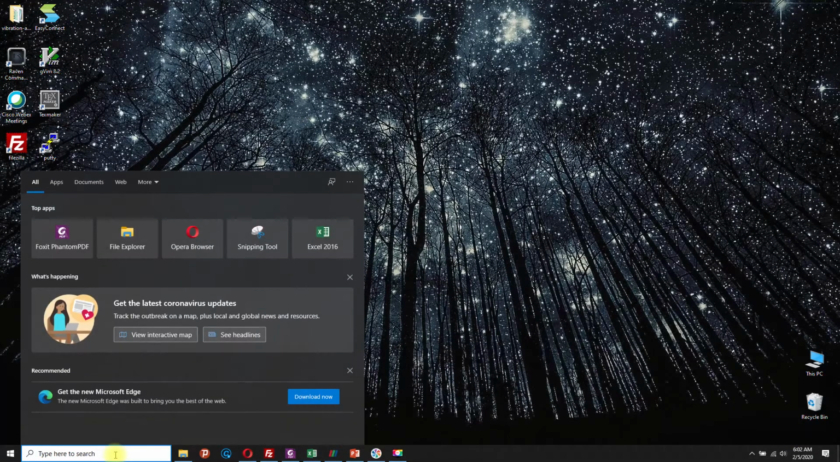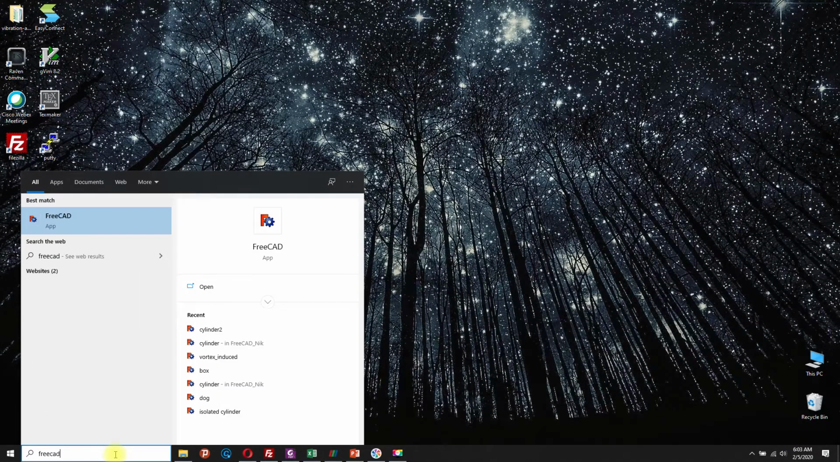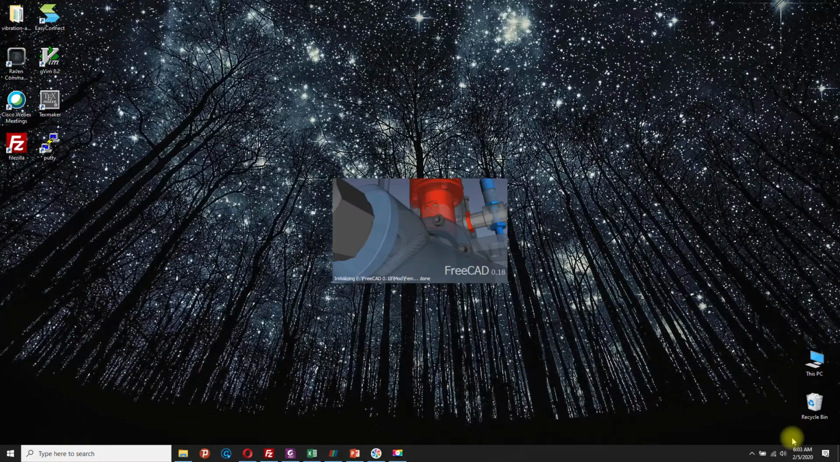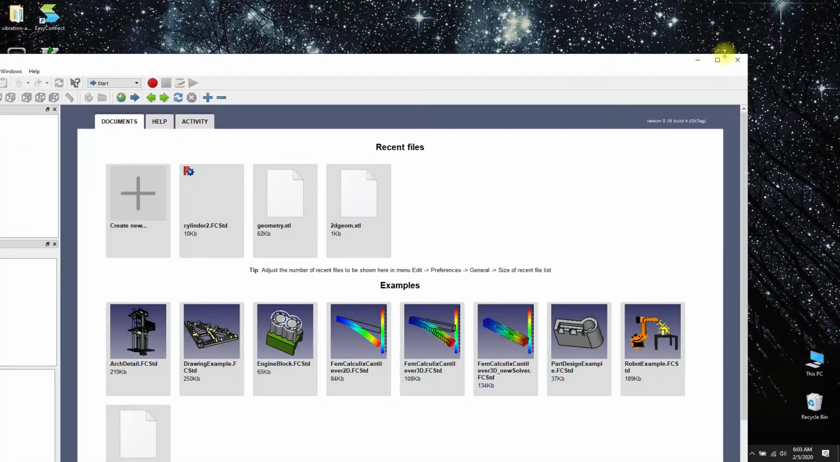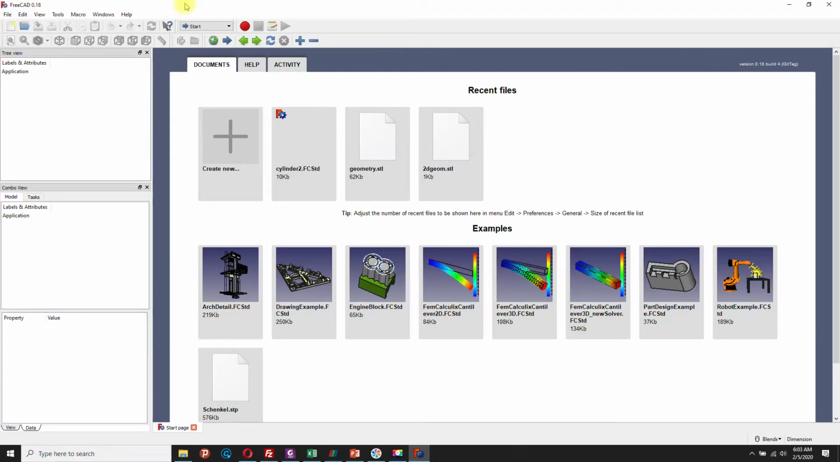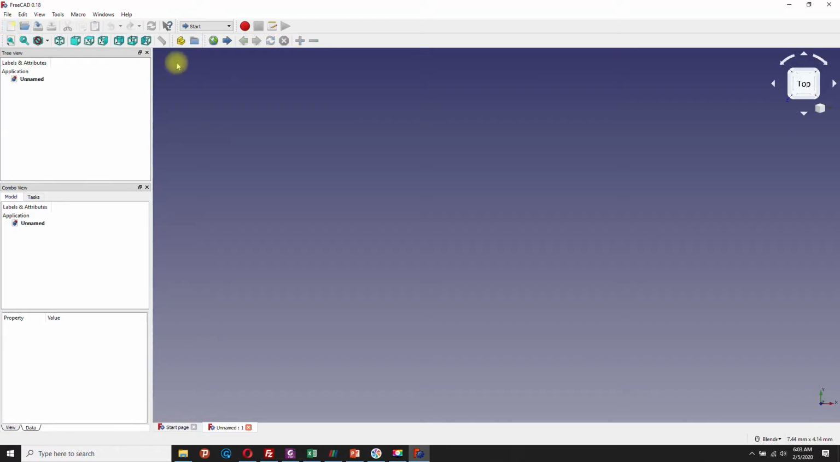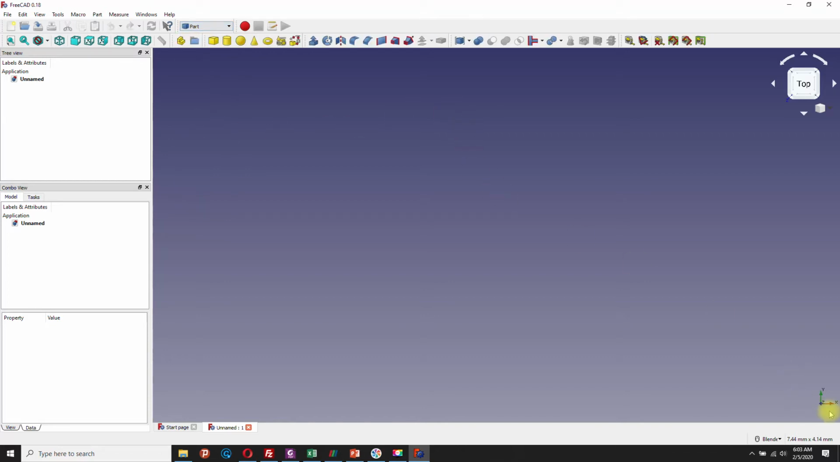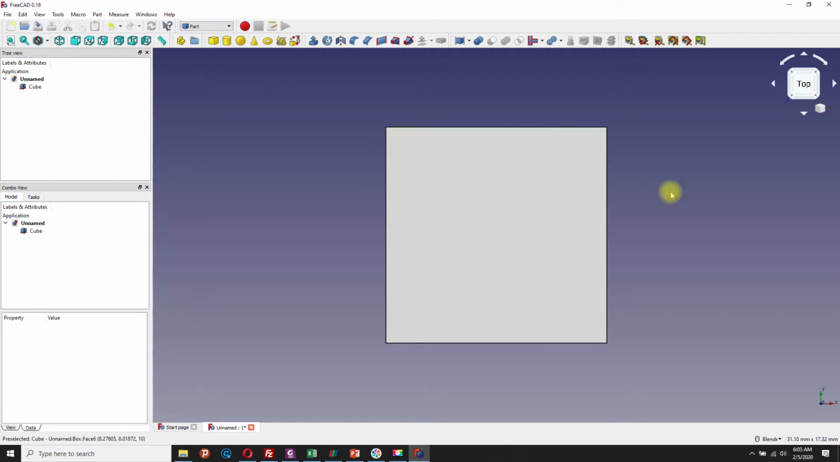So first we launch the FreeCAD software. And to prepare the 2D geometry, we have to start with a new file, and we will be working in the Part workbench. So first, the geometry that we are going to develop is in the form of cubes. So this is the cube.